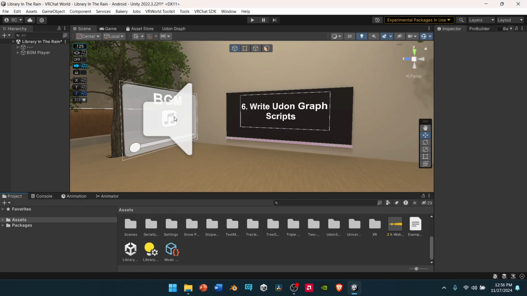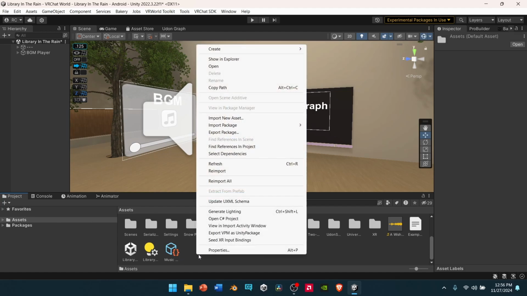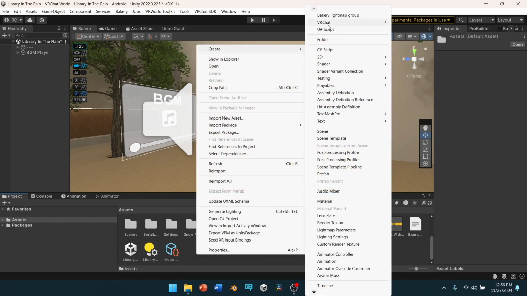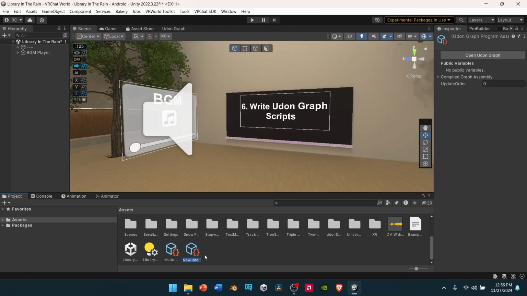Now that we've made a script to control the toggle for our background music, let's create a script that controls the volume slider. Go to your Assets folder, right-click, Create, VRChat, Udon Graph Program Asset. Rename the new script to Volume Slider Script. Then, open up the graph.